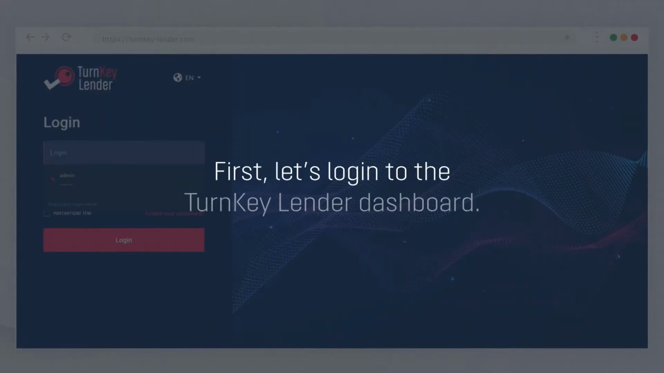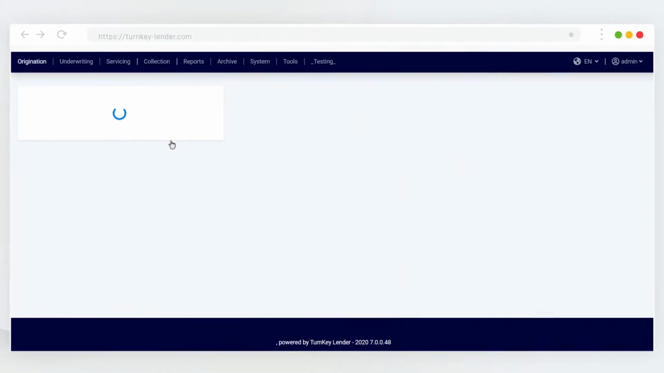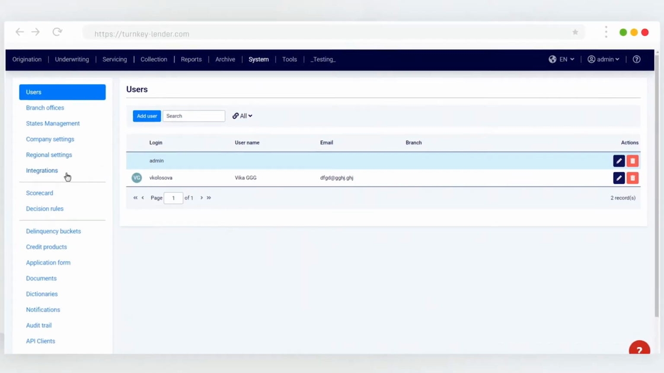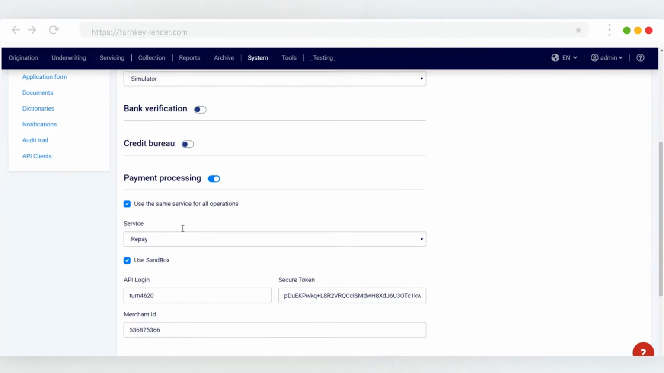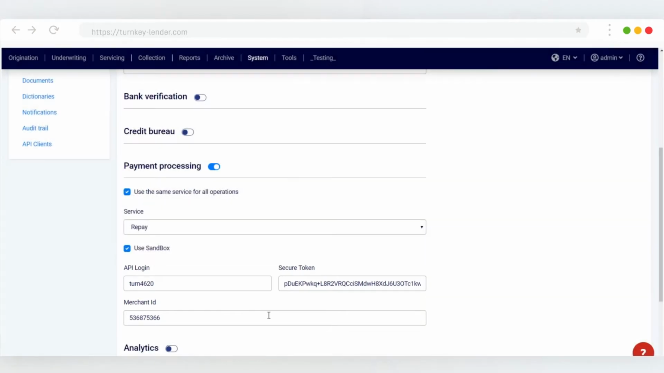First, let's log into the TurnKey Lender dashboard. Let's see that the RePay integration is active. Navigate to the System Workplace, Integrations. Find the Payment Processing section and check the API Login, Secure Token, and Merchant ID. You can get these details from your RePay account.